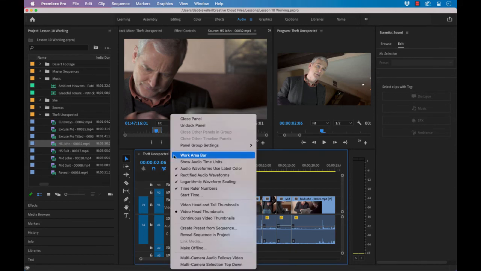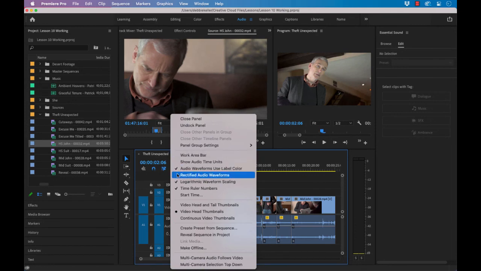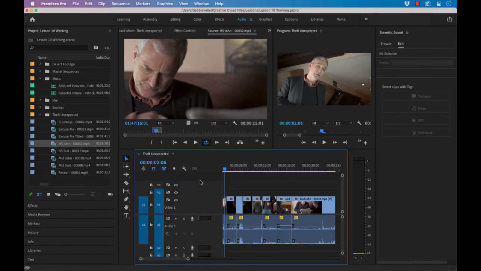Open the timeline panel menu, not the settings menu, and choose Rectified Audio Waveforms to deselect it. This switches the timeline panel waveforms to the same type as the source monitor. The regular waveform display works well for louder audio, but notice the quieter parts of the speech. It is harder to follow the level changes. Open the timeline panel menu and restore the Rectified Audio Waveforms option.